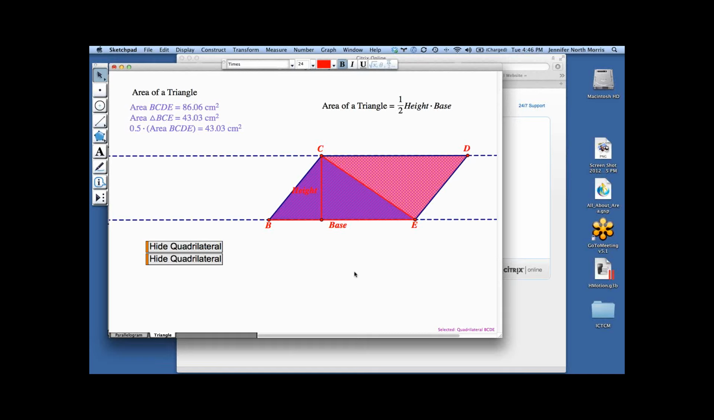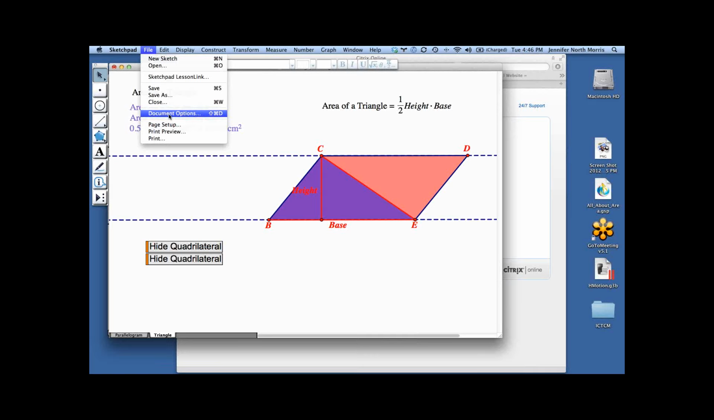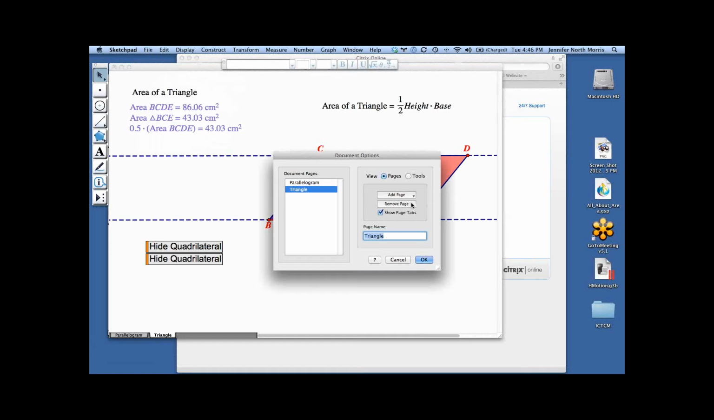All right, one thing I want to add, this isn't really area, but one of my favorite things to do, especially in the lower grades, is when you talk about the altitude of a triangle. Sometimes it's very difficult for students to understand where the altitude is. So go to File, and we're just going to copy another sheet again. This isn't going to be area, it's going to be altitude. We go to Document Options and add a duplicate page of our triangle, just like we did before, and I'm going to call this altitude. This is totally extra.